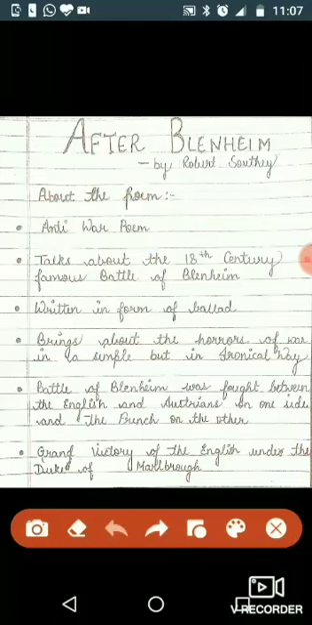Now the question arises, what is an anti-war poem? An anti-war poem is that which sharply criticizes the destruction and death caused by war. That is, it does not glorify war. It does not tell us that war is a good thing.